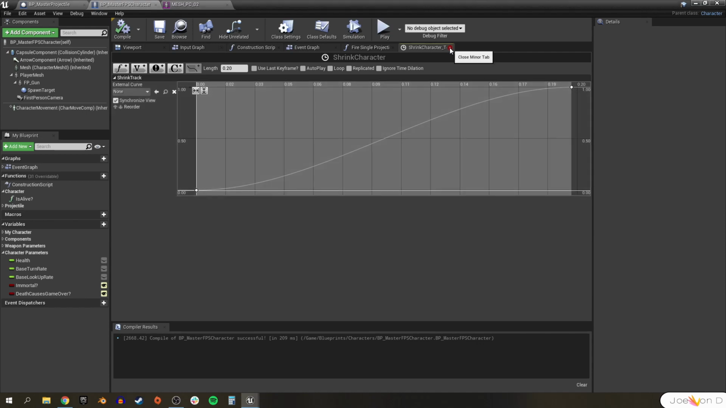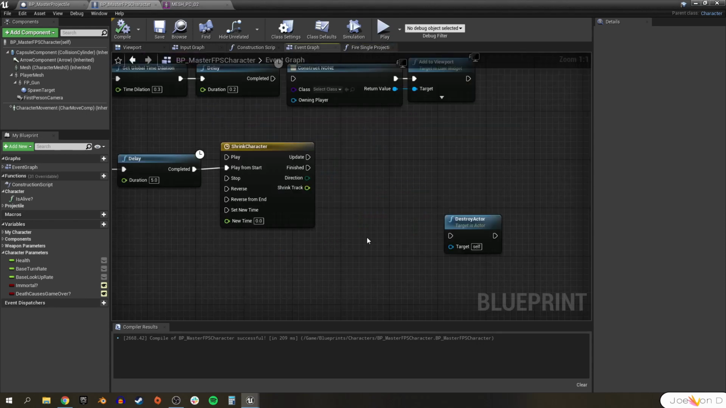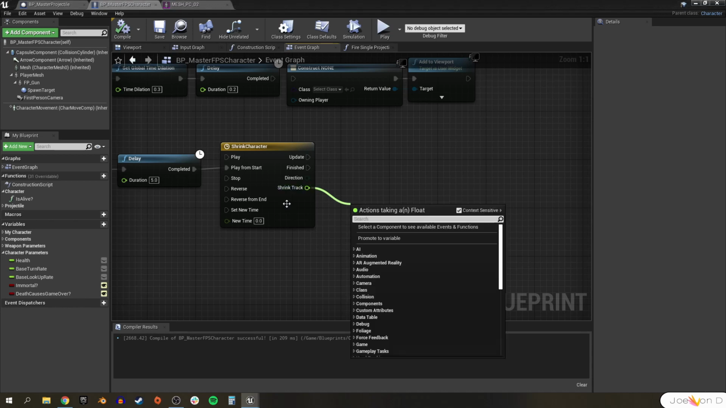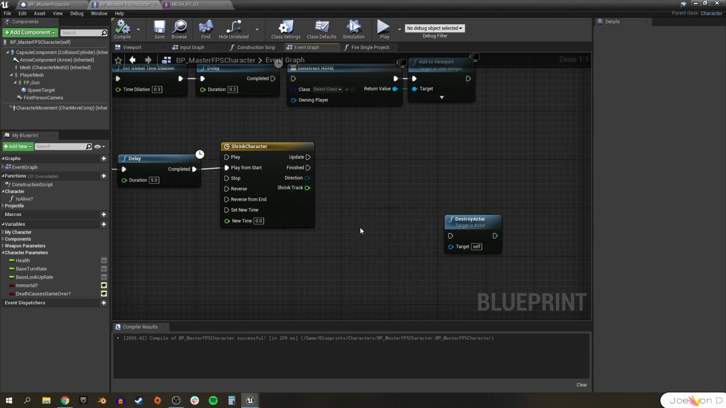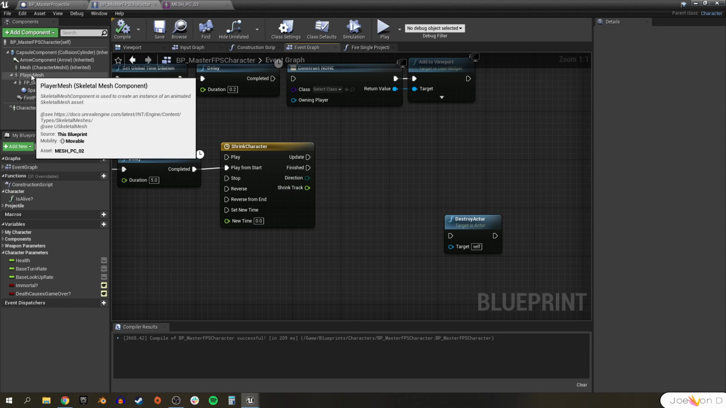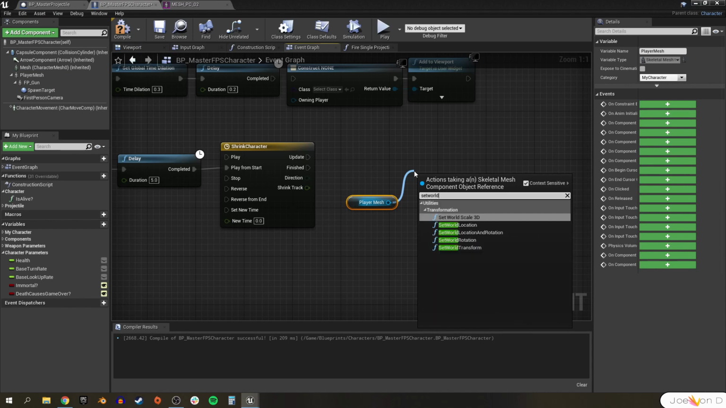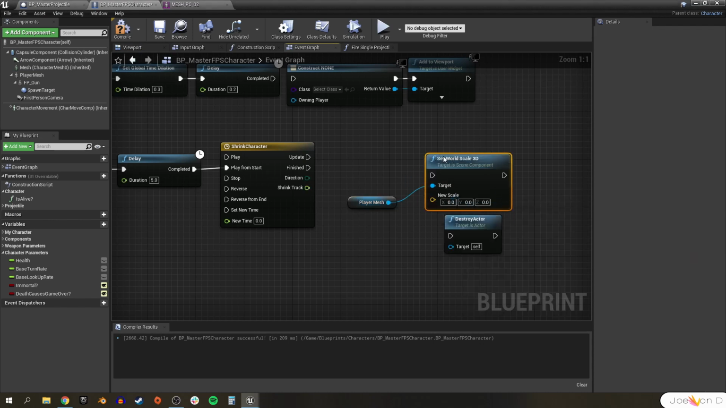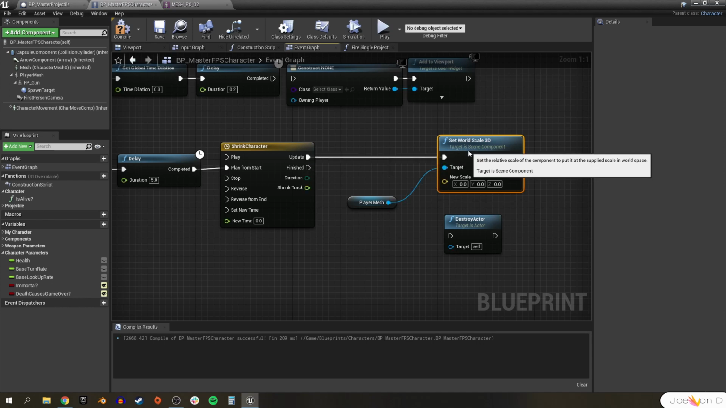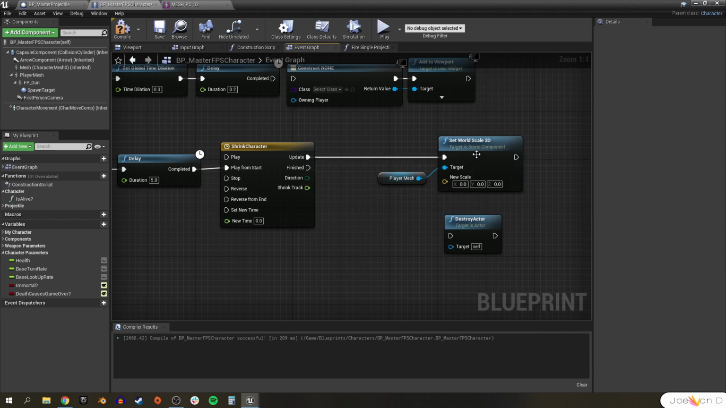Now we can exit the timeline, go back to the event graph, and we have the shrink track float here as an output for the timeline. And to actually shrink our character, we'll want to drag our player mesh onto the event graph, and we'll want to do something called Set World Scale 3D. We'll plug this into the update execute, and we'll have to tell the engine what scale we want to start at and what scale we want to end at.